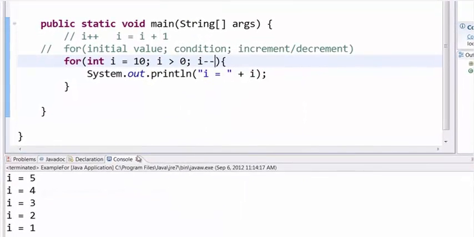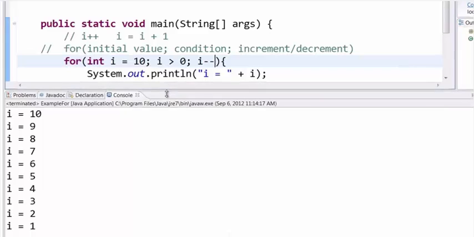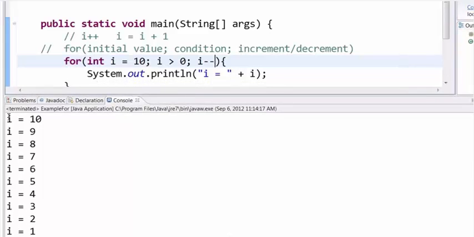So here you can see that it started out printing i = 10 and then it kept reducing the value of i by 1 till i became 1. Since 1 is greater than 0, it printed it, but 1 minus minus is 0. Once i reached 0, it came out of this loop.